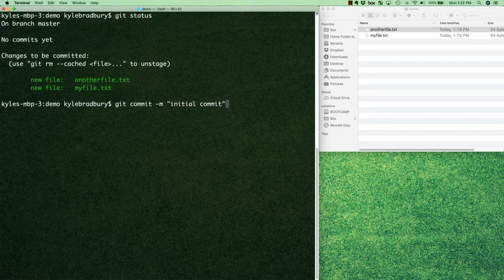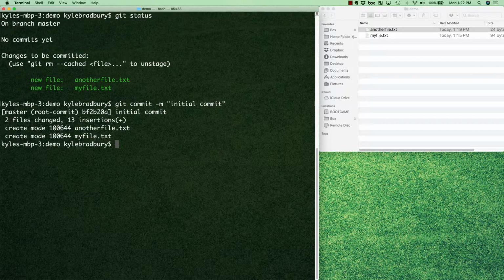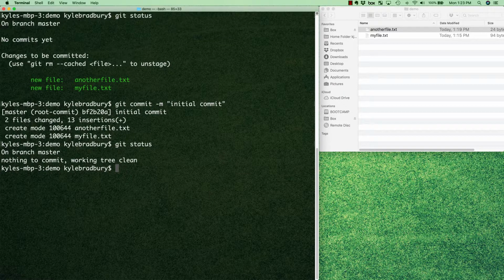So if you go ahead and run this, it'll say, okay, on our master branch, our initial commit has been made from our text that we provided. 2 files were changed. In this case, they were added, and there were 13 insertions, 1 for each of the lines in each of those files. And so if we now use git status, we see on branch master, nothing to commit, working tree is clean.